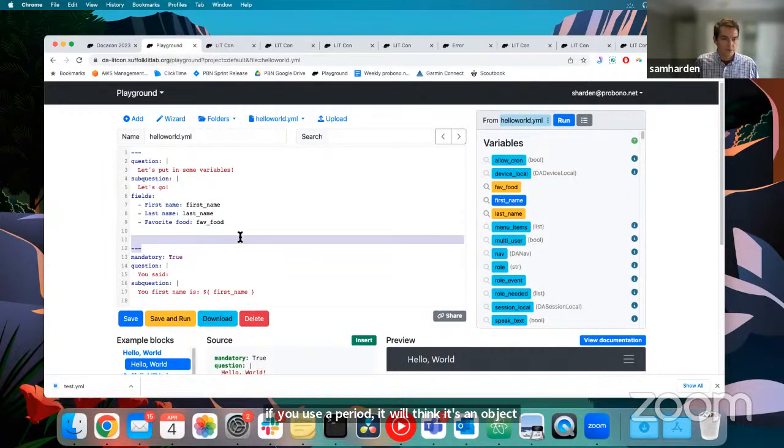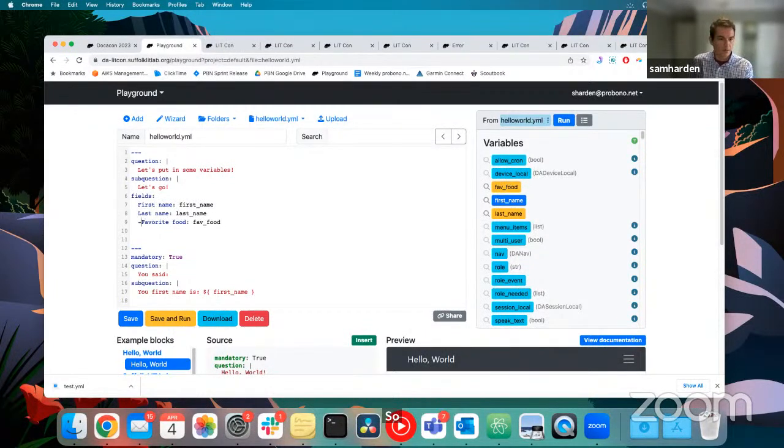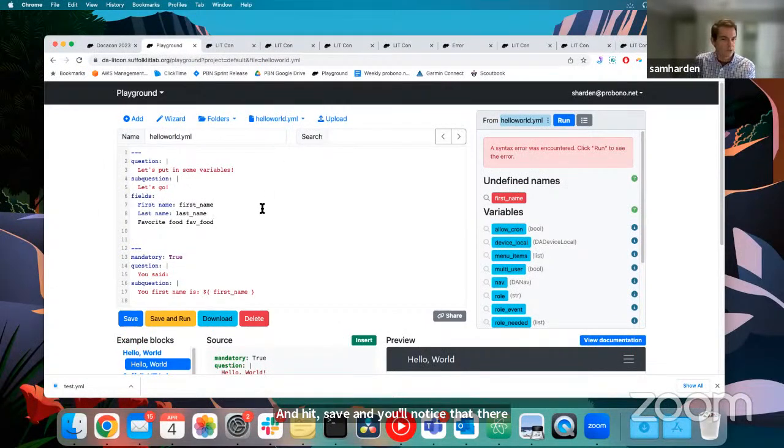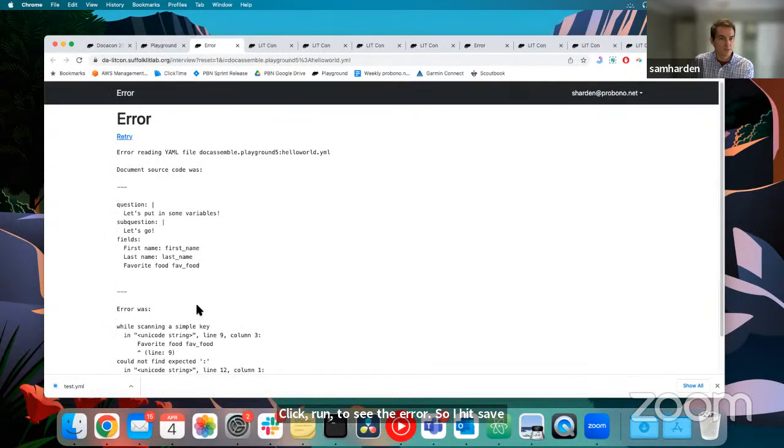All right, so let's move on to error messages, which I read a lot because I cause a lot of errors. And I'm going to try and cause some. So first, I'm going to do some bad formatting. And hit save. And you'll notice that there are error messages that can show on two levels. The first level is here in this box on the right-hand side, and it tells me a syntax error was encountered. Click run to see the error. So I'm going to hit save and run, and see what it says.